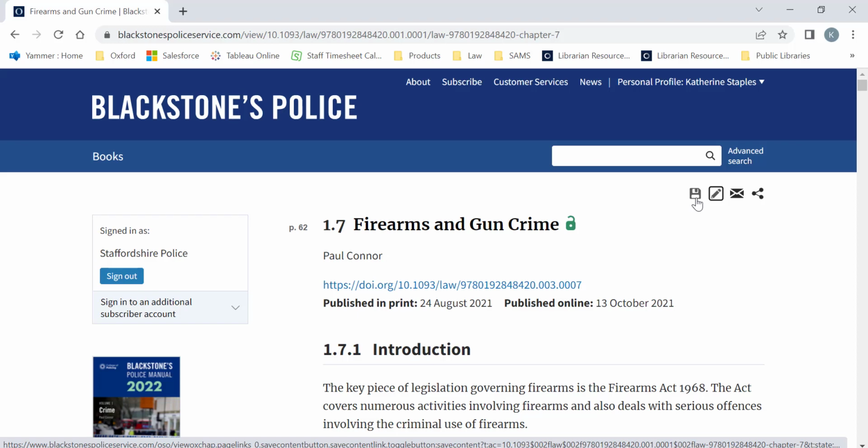You can also save this into a personal profile. If I select here, you'll notice I've got a personal profile set up at the top, and I have now saved this particular article into my personal profile.